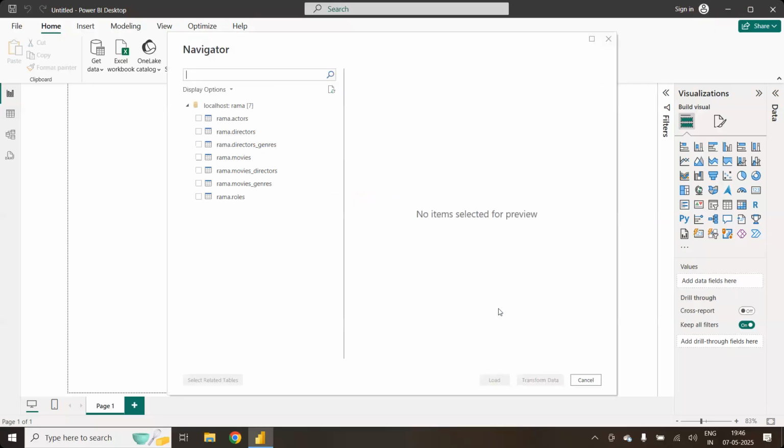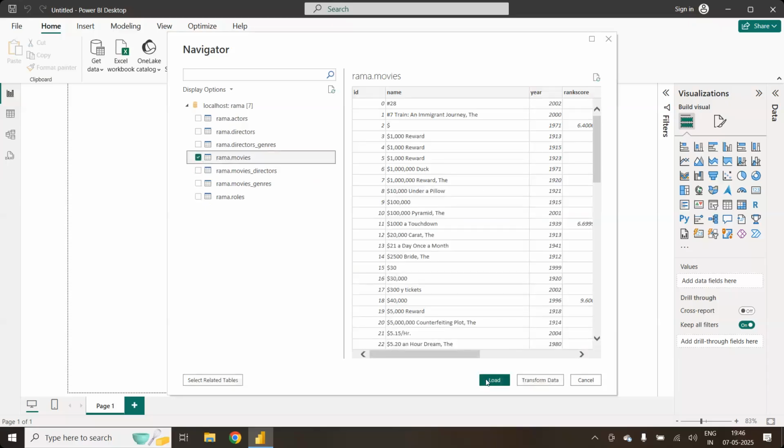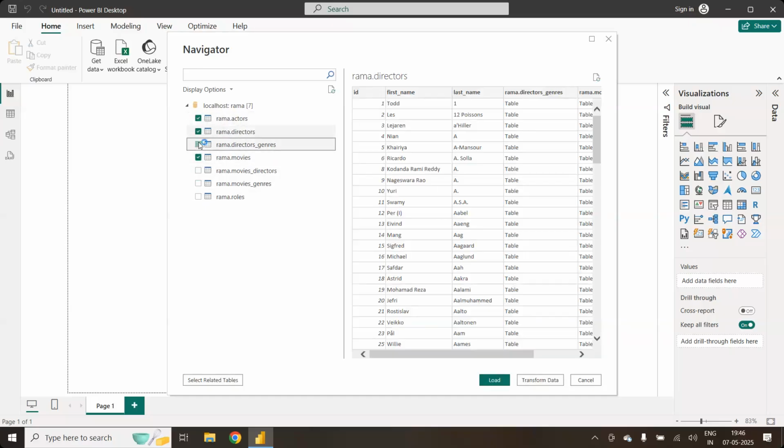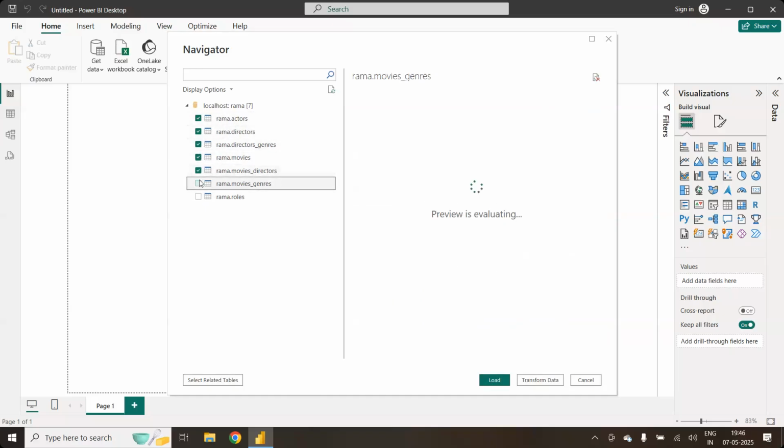Can you see all the tables along with the database name? Whichever table you are interested in, for example, if you are interested in the movies table, you can load only the movies table. If you are interested in other tables and you want to join them, even in Power BI we can do that. So I'm choosing all the tables. 7 tables are there, right? All the 7 tables.